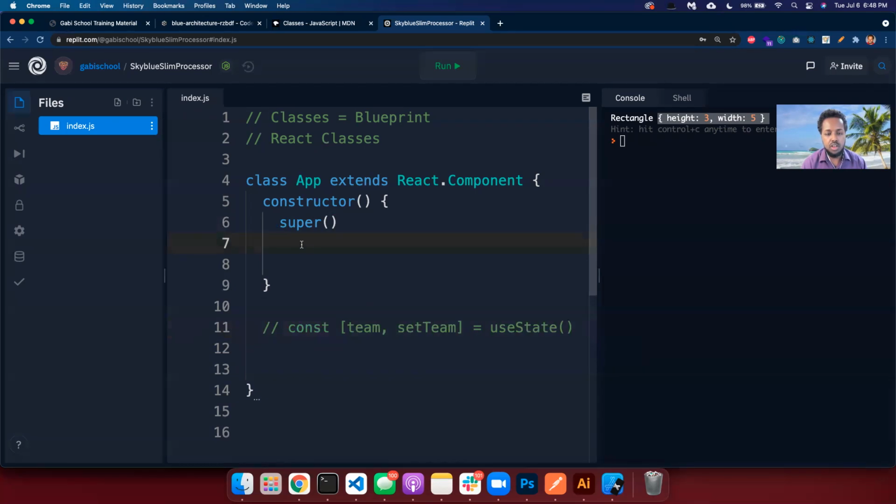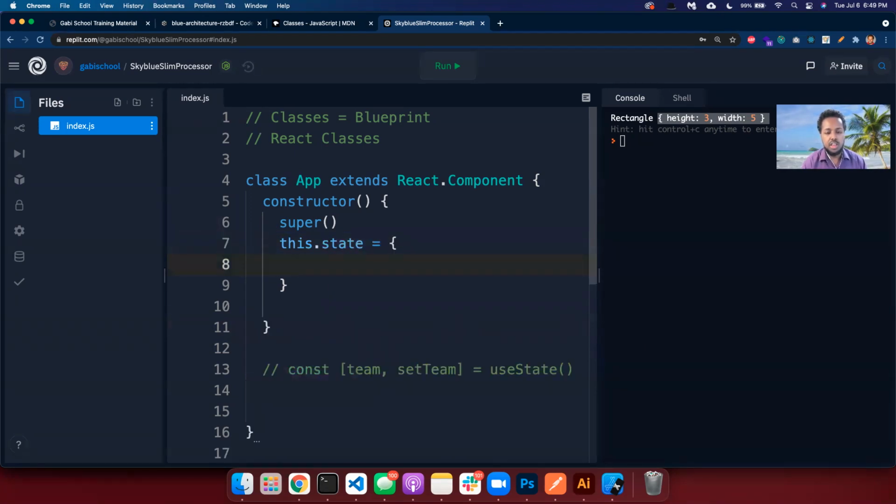In a class component, inside here, we say this.state is equal to, and then we create an object. Inside this object, you could create multiple states. So let's say if we want to create team, then we say team, and then in here we put whatever we're going to put in here. So you could leave an empty array if you like.